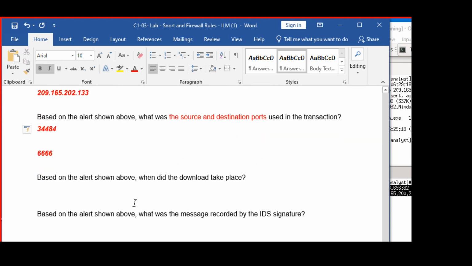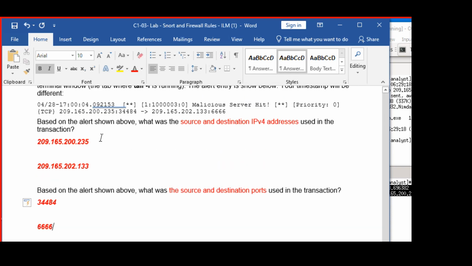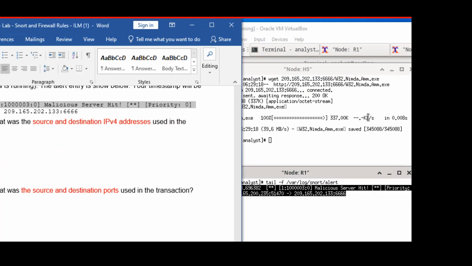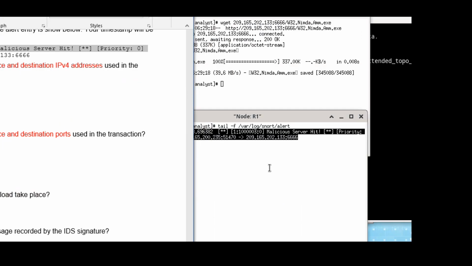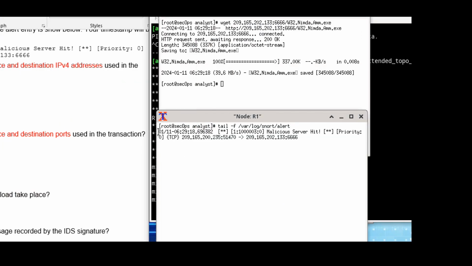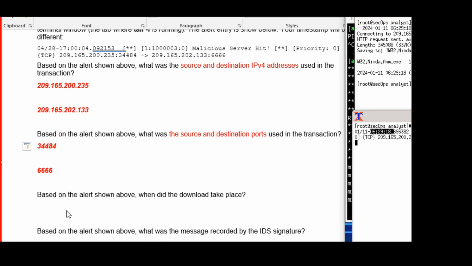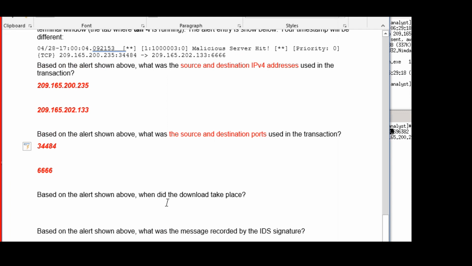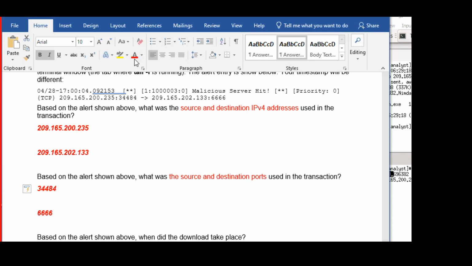Based on the alert shown above, when did the download take place? Timing is over here. This is a timestamp. So I read this one: January 11, 6 o'clock, 29, 18. So just write it down. 01/11. Oh, it's transparent. So let me change the color.